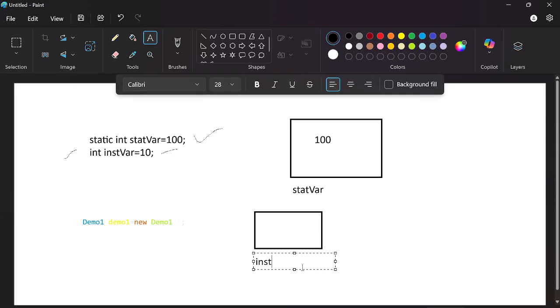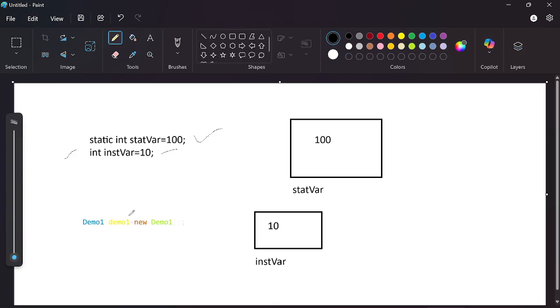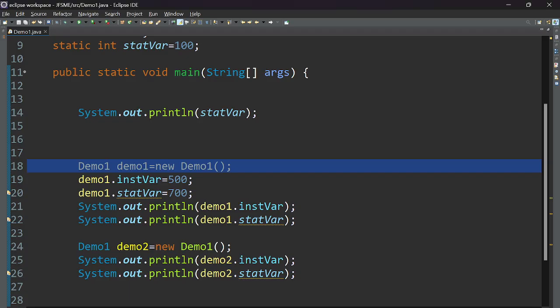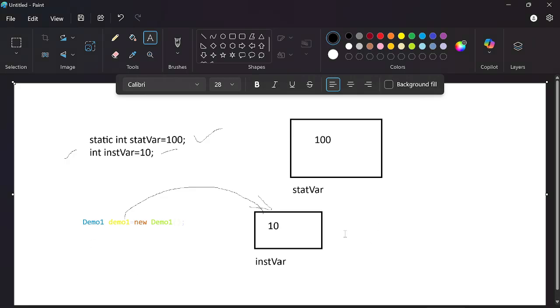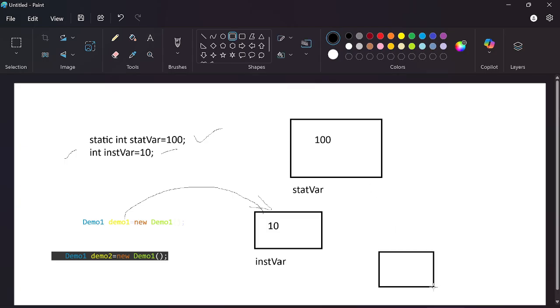Okay, inst var is created, and the value is initialized to 10. If no value is given, by default it is going to be 0 because it is of type integer. Now this variable is created only for this particular reference. Next time when you write this line again, that is demo 2 equals new demo 1, that means you are creating another object of the same class. What is exactly happening is that it is creating one more memory block for you, and it is initializing that 10 here.